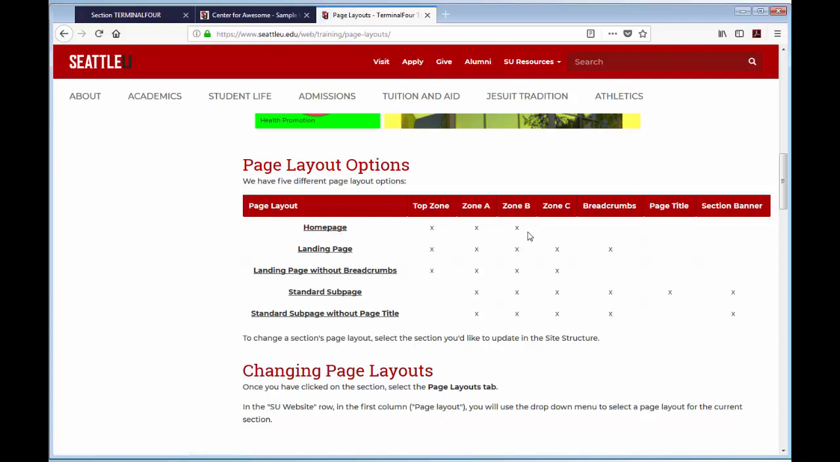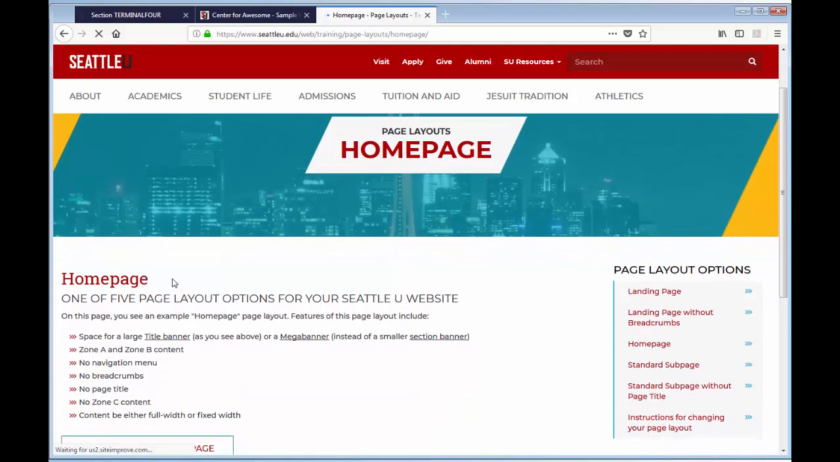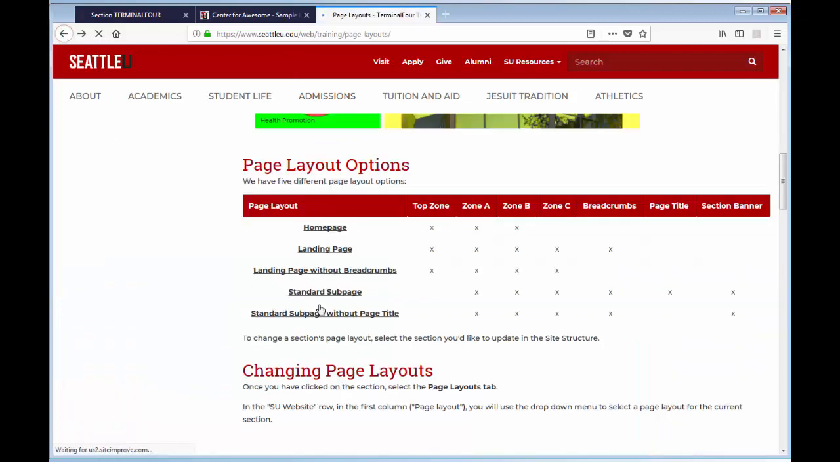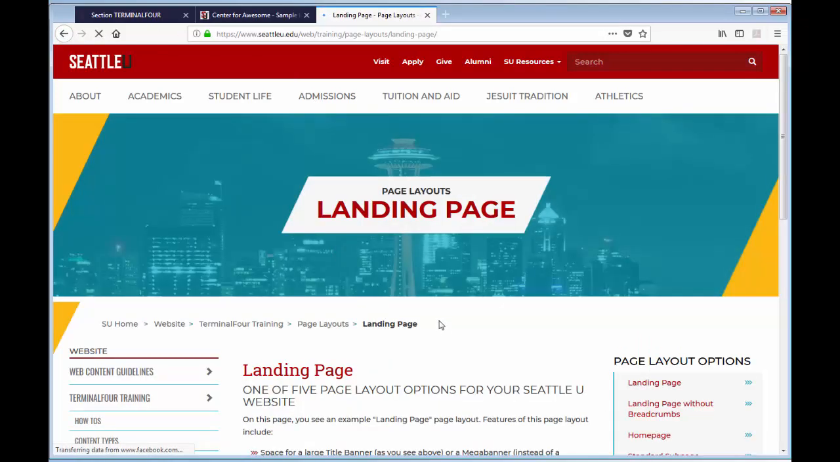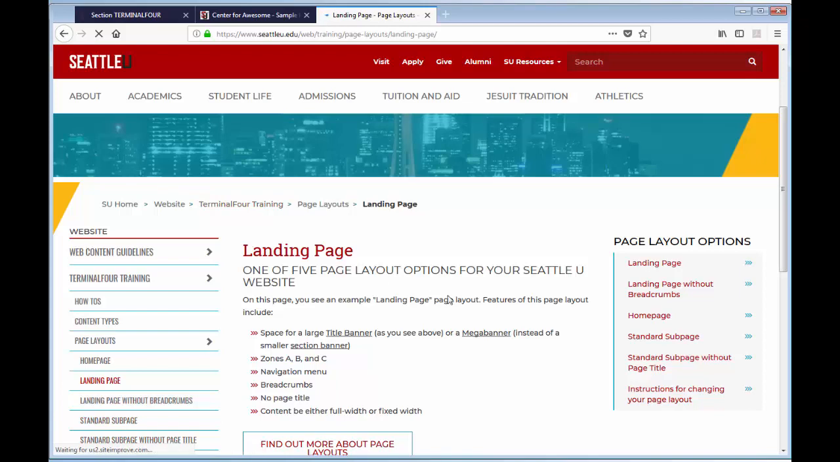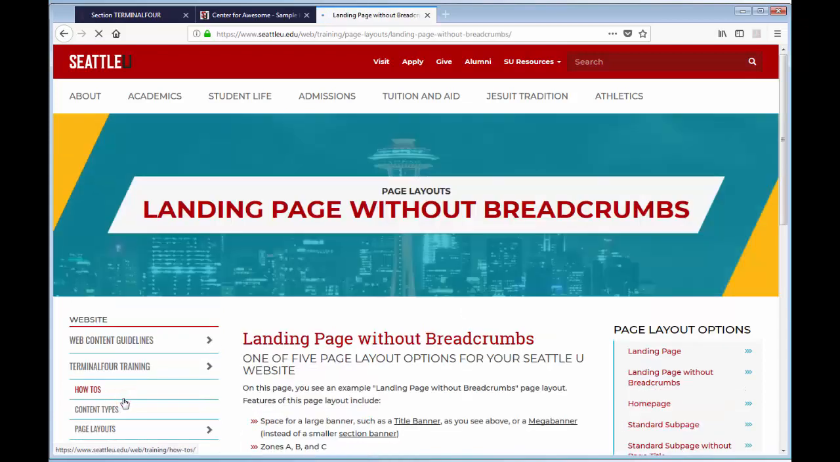The home page layout has space for a large banner, or top zone, and zones A and B, but does not have a navigation menu, breadcrumbs, page title, or Zone C content. Another option for page layout is the landing page layout, which has the top zone, the breadcrumbs, zones A, B, and C, along with the automatically generated navigation menu on the left. You can also use the landing page without breadcrumbs.